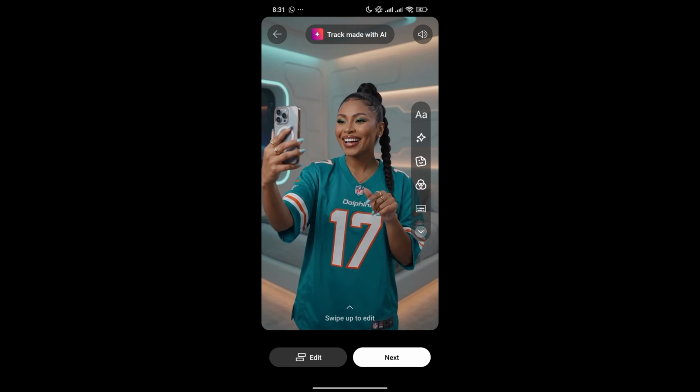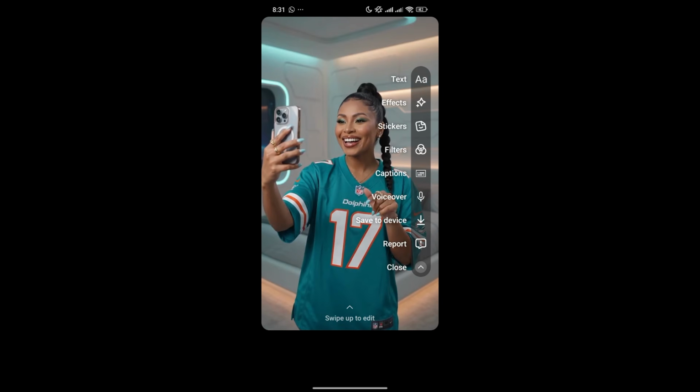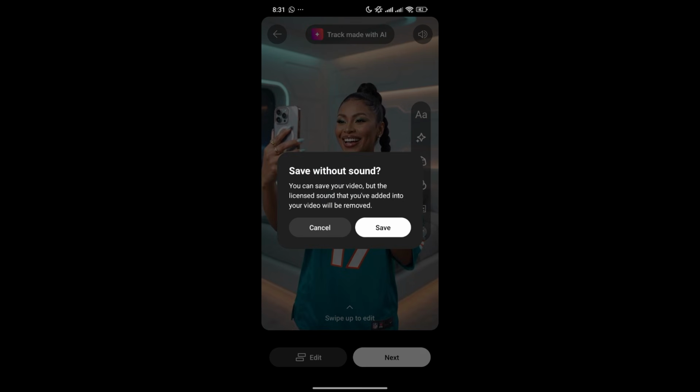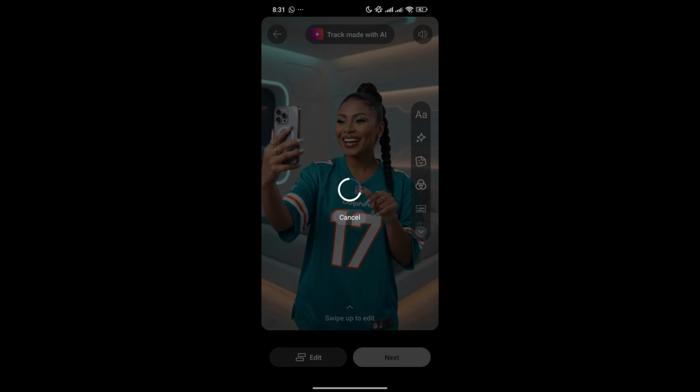Now you can go ahead and save this to device. Click here and of course save without sound. You can save your video, but the licensed sound that you have added into your video will be removed. So that means that this particular app, the sound that we generated, we don't have access to it outside YouTube, but you can literally use it on YouTube here. You can see that, right? So you can go ahead and save it without sound. Okay, so this is how you create music on this platform.